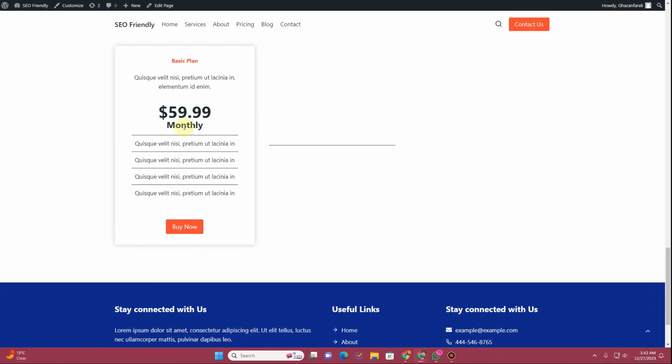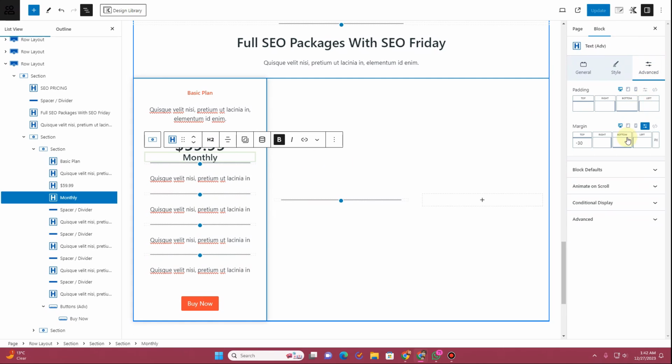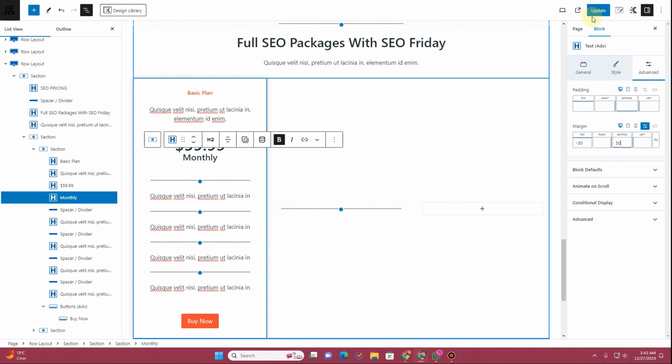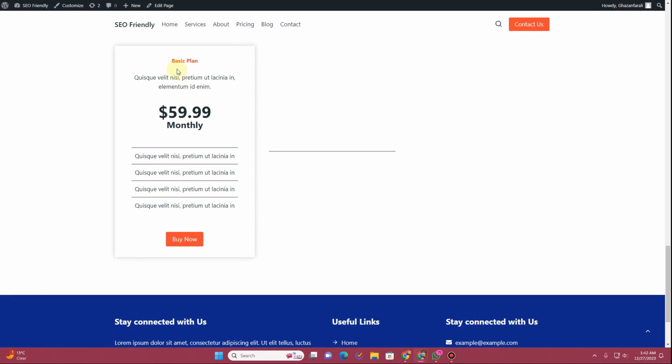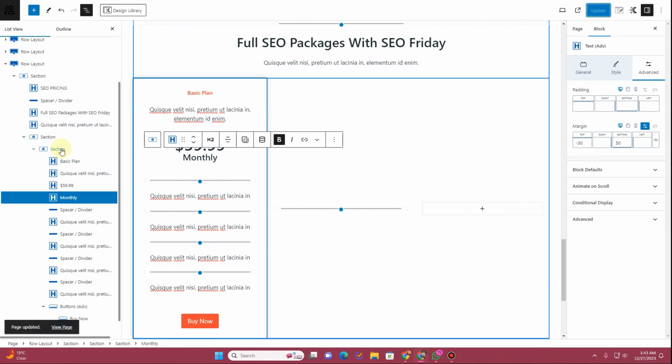We also need to add some spacing below this monthly. So click on this monthly, then go to this advanced tab, and for the margin, let's add 50 pixels of margin here and then hit update. Now let's go back and refresh, and you can see we have a clean first pricing plan card. Now we need to apply some border radius.